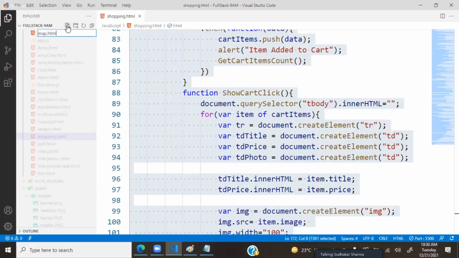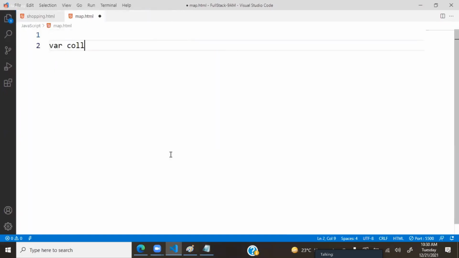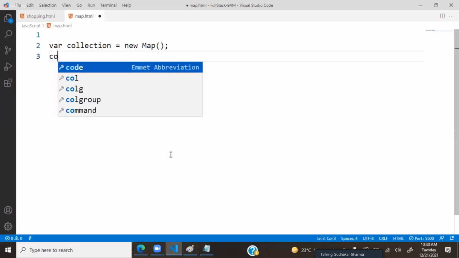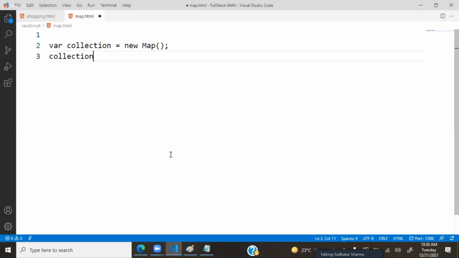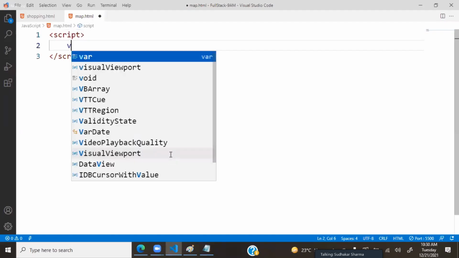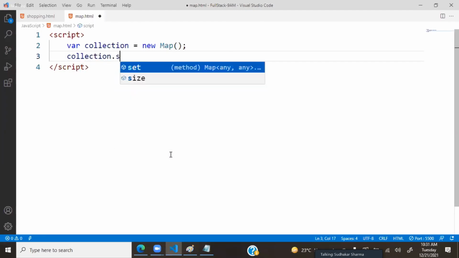Simple. To configure the map, we have to use var collection is equal to new Map. Now collection is a Map. Into that we can add values, right? So I will give a script tag here and simply write var collection is equal to new Map. Into that map we can add values. How to add values into a map? We have to just use the method set.